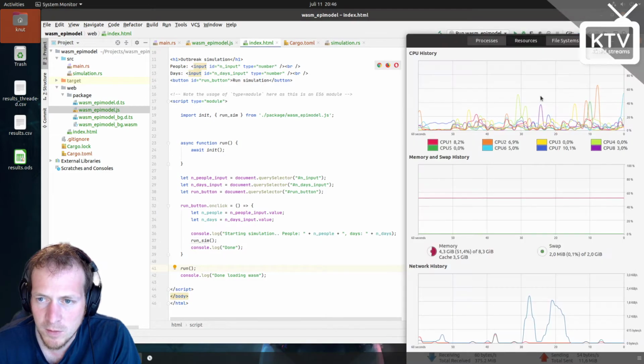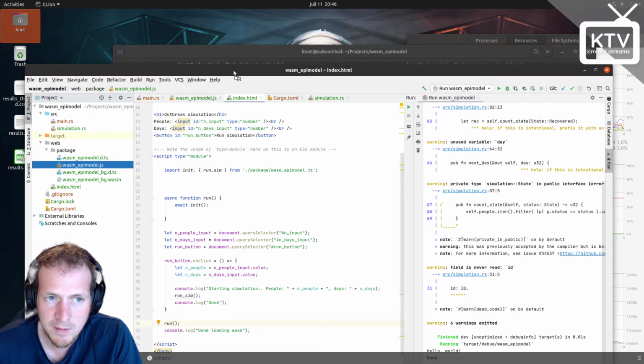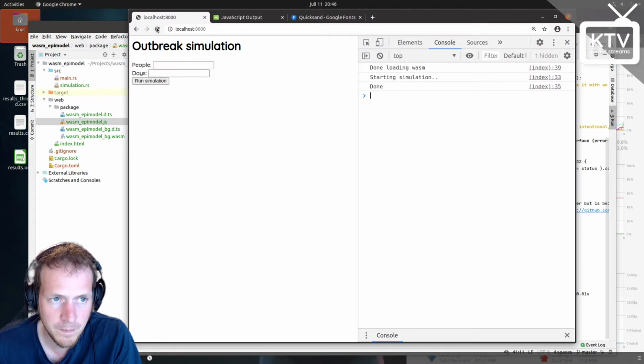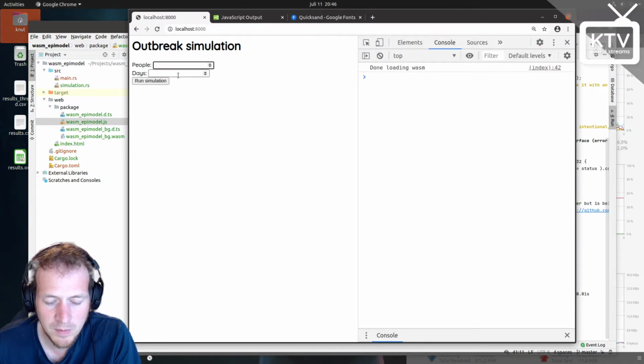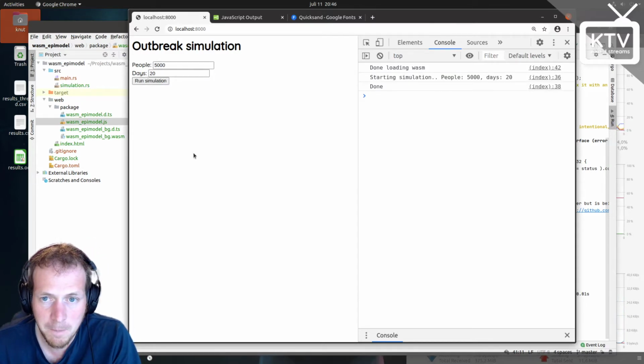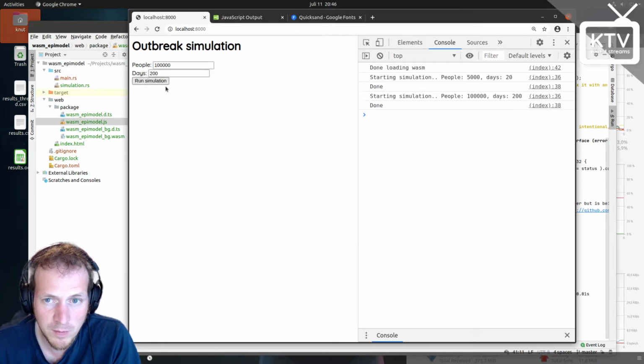This is interesting to know what happens when it crashes, right? Because we don't need to regenerate this now. The only thing we need to do is reload this in the browser. Okay, so people will be 5,000 and days will be 20. Then it will be a quick run. That was very fast. If you created 500,000 people for 200 days, 100,000 people for 200 days.